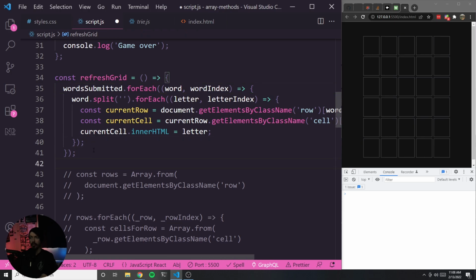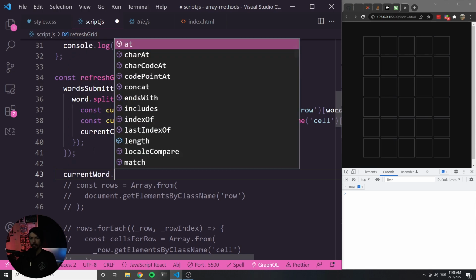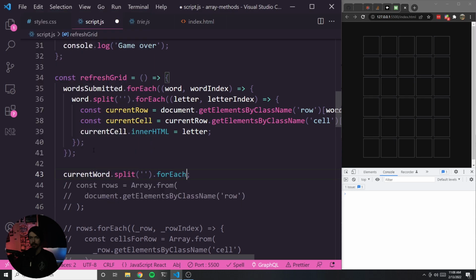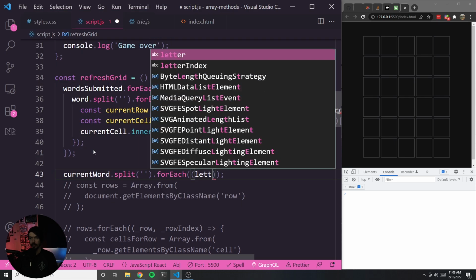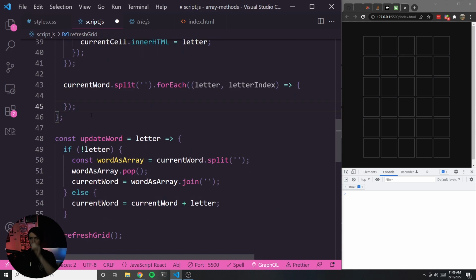The next thing, I guess, would be the current word we're on. Current word dot split dot forEach. And this is going to be by letter and letter index. Okay, here's the deal though. And it looks like I can just go ahead and scrap all this code at this point. It seems like this method is going to work.